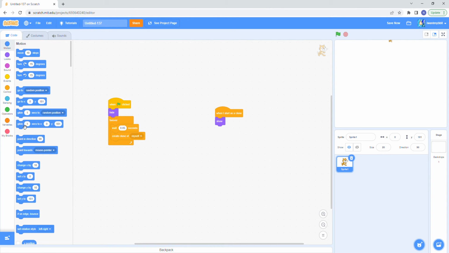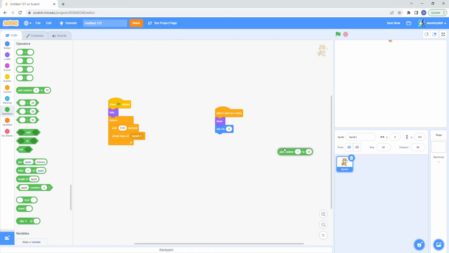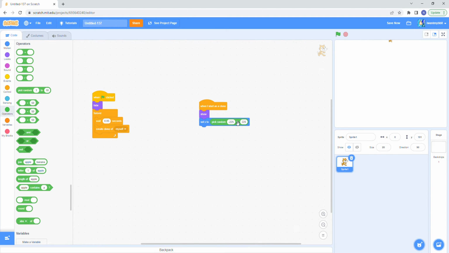Then you're going to go to Motion, and set the x-axis to pick random, and this could be anything you want. This could be from like negative 120 to positive 120, but I'm going to go all the way from negative 225 to positive 225. And then that is going to just pick a random x-axis.